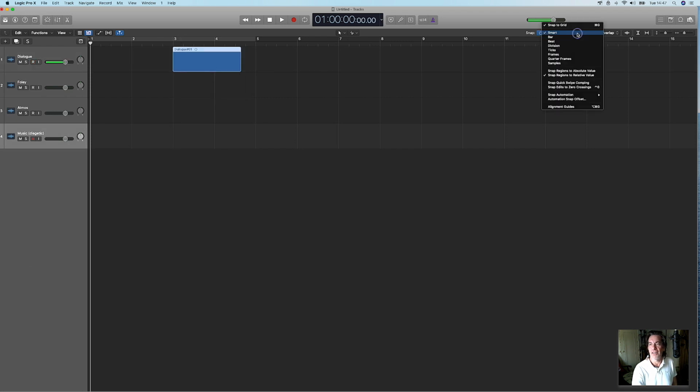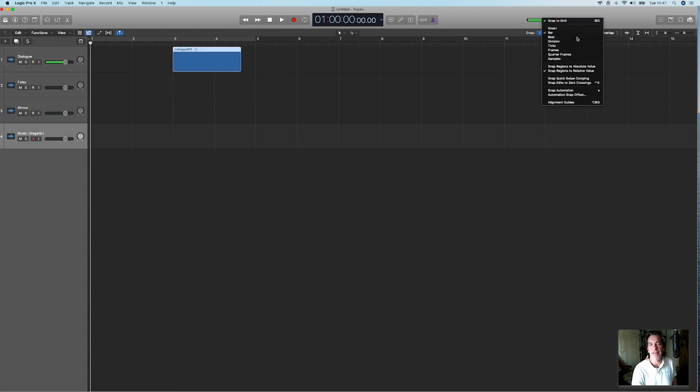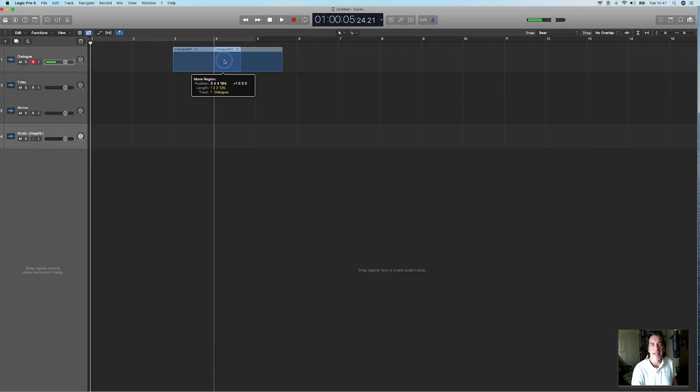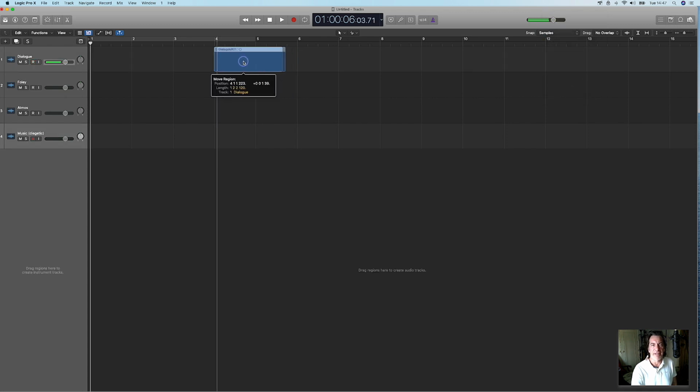So if I click on here, I can set it to bar, and it'll only move between bars. You can't move it any less. And again, this is great for music beats. So it'll go to each individual beat. There we are. And eventually, if you go down to samples, it's almost like having a free drag, because it moves in very, very small increments on this system here, this timeline, I should say.